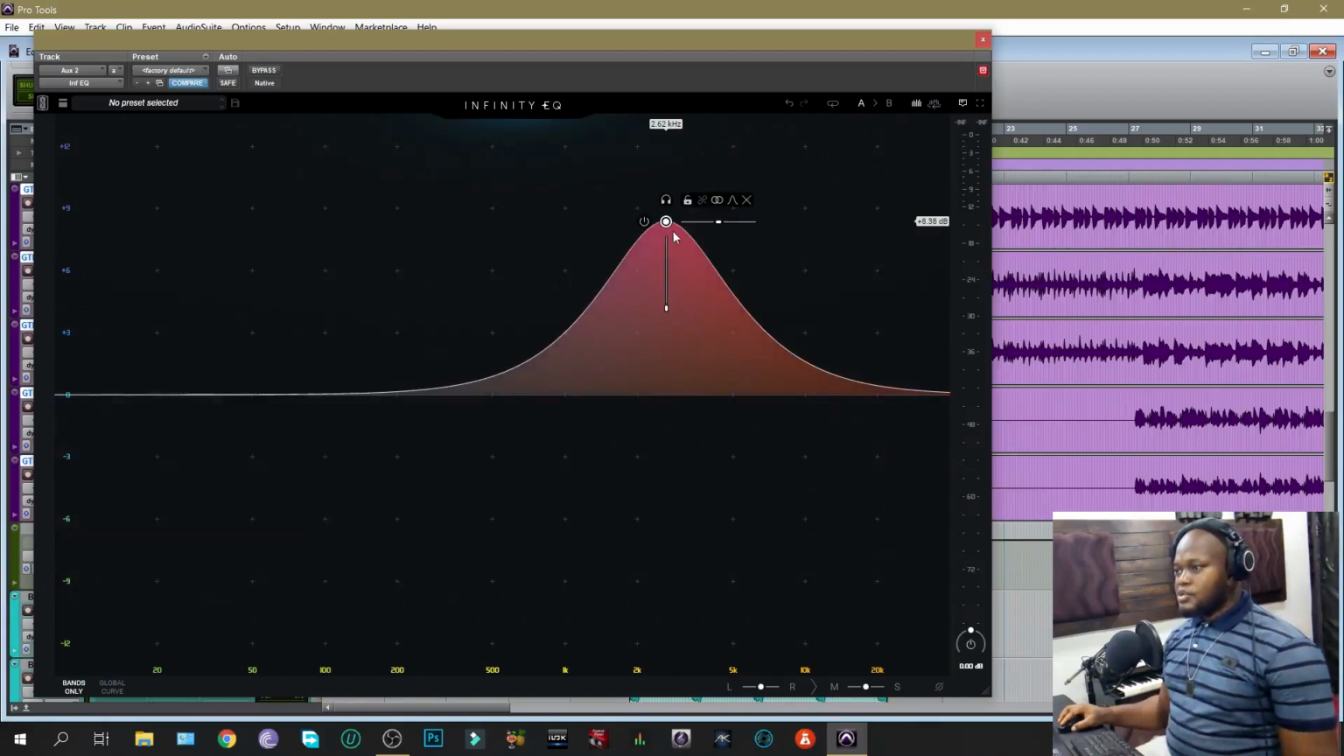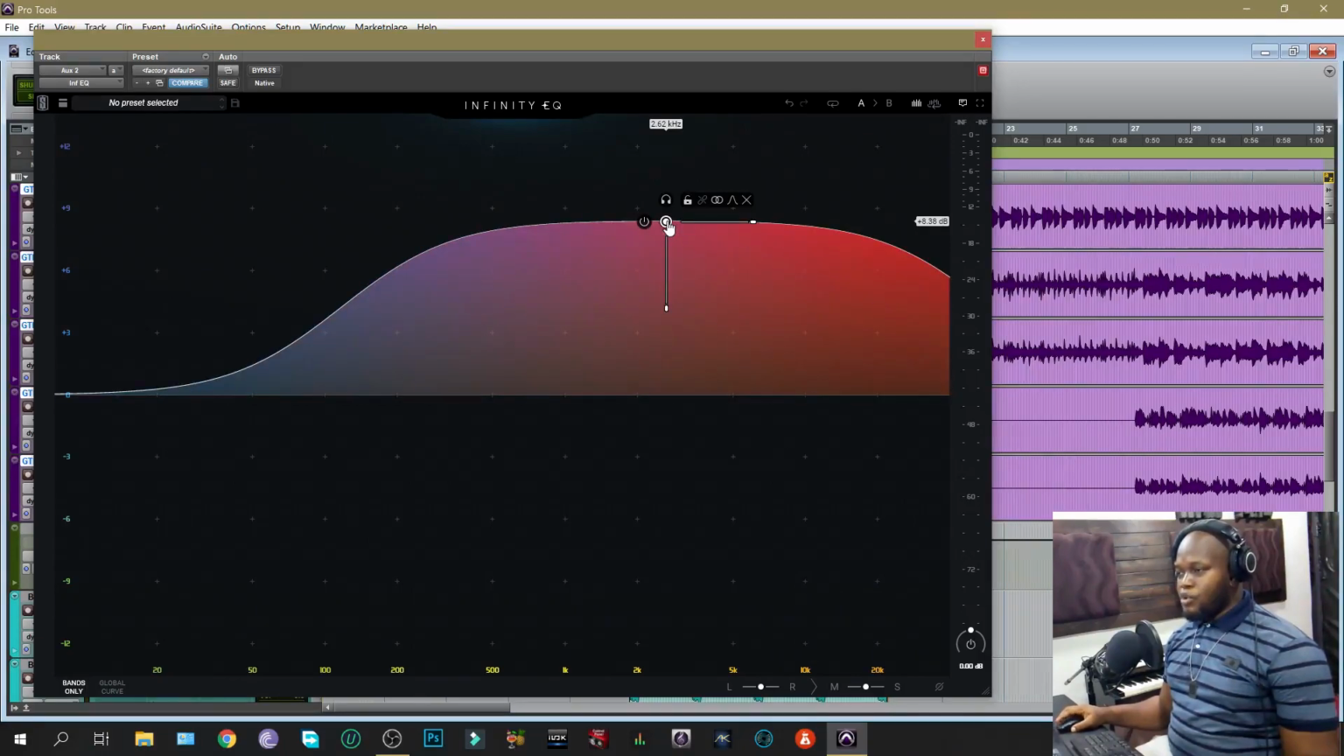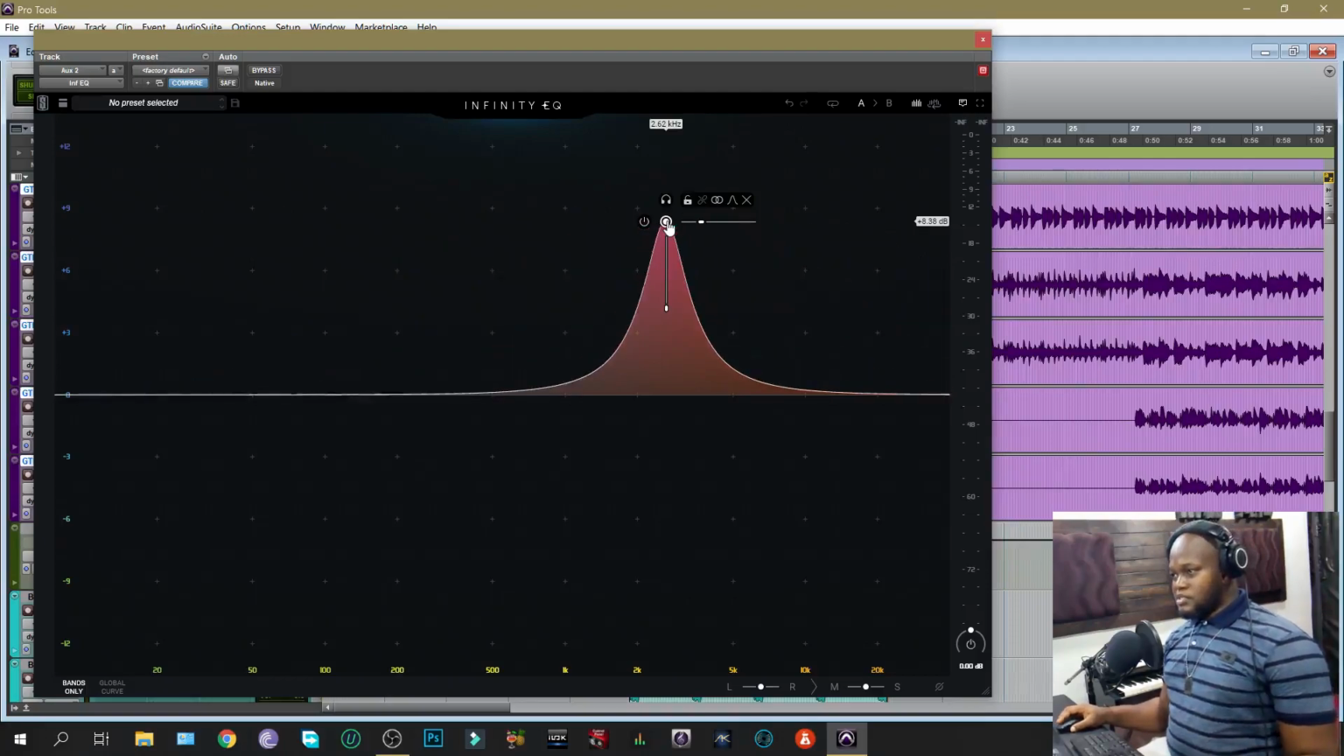Okay, and you can also, with the cursor on that dot there that indicates what frequency we're on, use your mouse wheel, scroll up, scroll down to change the Q of the boost. For a narrower Q, you just bring it down, and for a wider Q, you increase it.